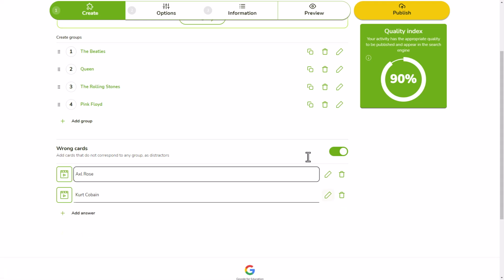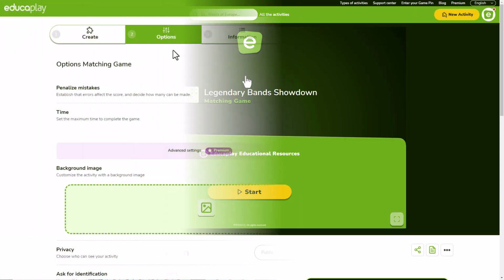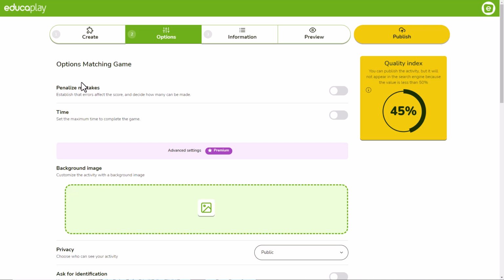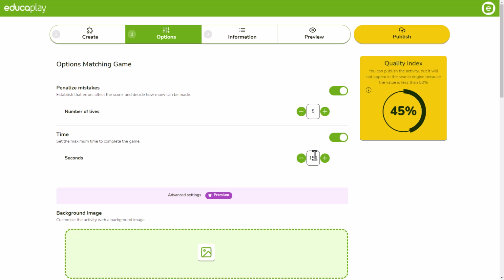Go to the Info tab, make sure you fill the title and the description, and press the Publish button. In the Options tab you have Penalize Mistakes and Time. By default, mistakes do not affect the score. Enable Penalize Mistakes if you want your players to get less points for the errors they make. Then decide how many lives you give them, that is, how many mistakes can they make before the game ends. If you enable time, you'll decide how many seconds they have to finish the game.